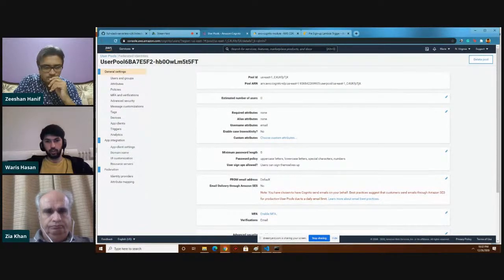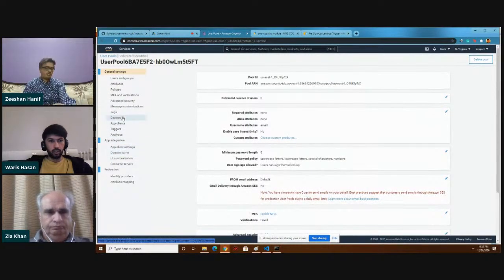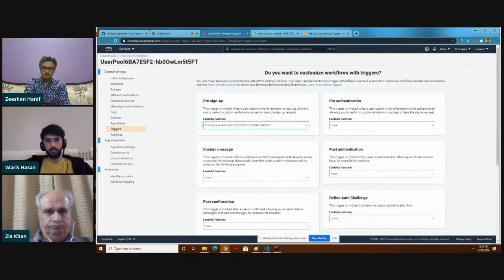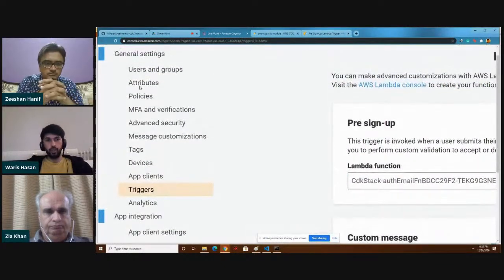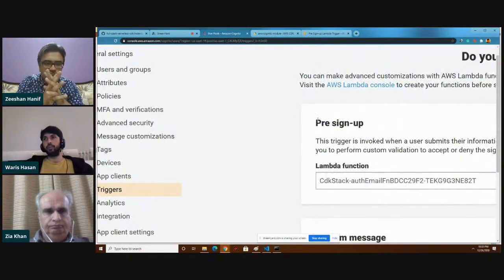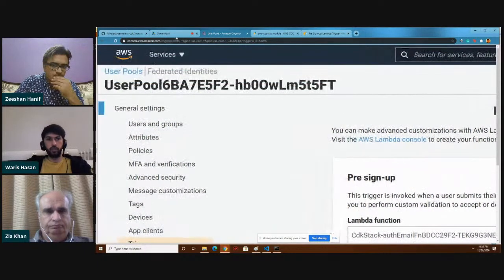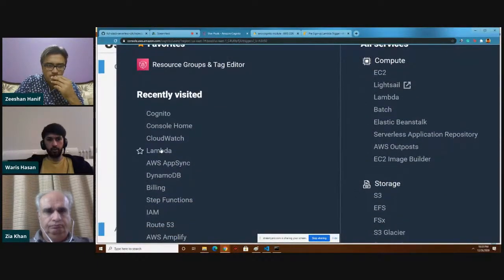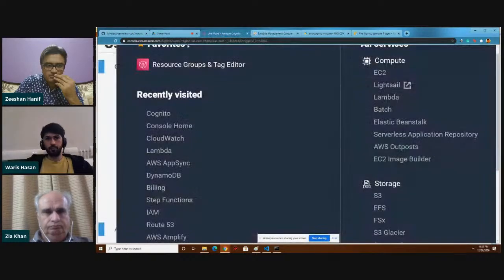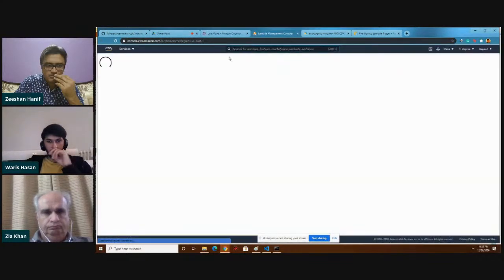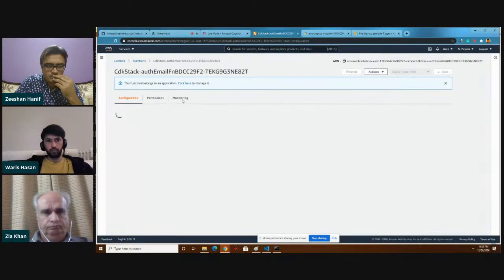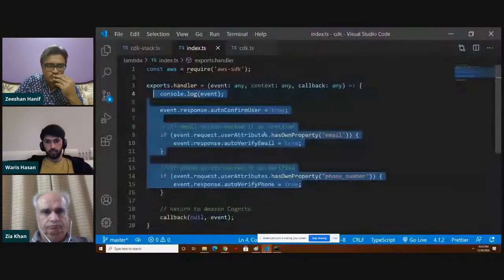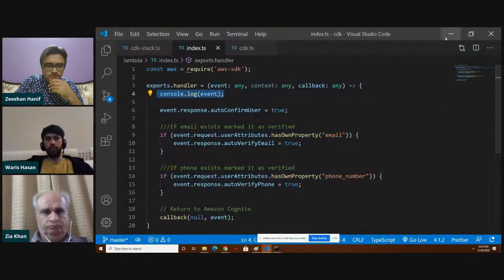Okay, I think it's done. Yep, it's done. So if I go to the triggers, you can see this has already been configured with the new lambda function that we made. And now this means that if I make a new user, then it should run the lambda function. Let me also open my lambda function and let's test it. So you can see I'm actually logging the event over here. So we will be able to see if it's working or not.